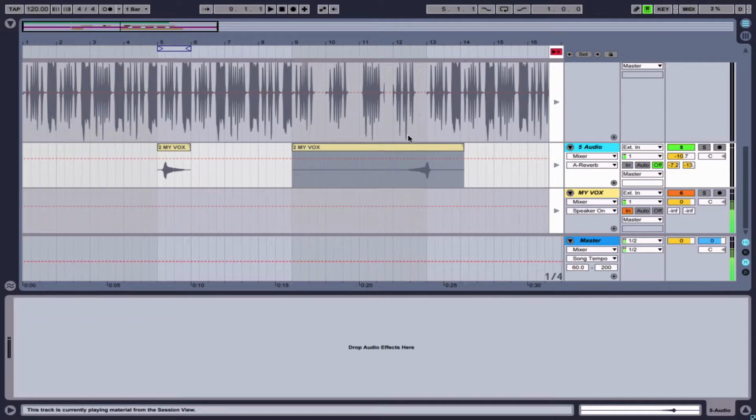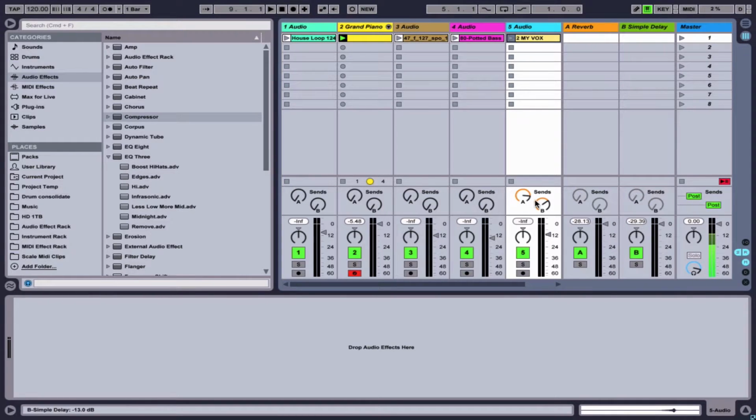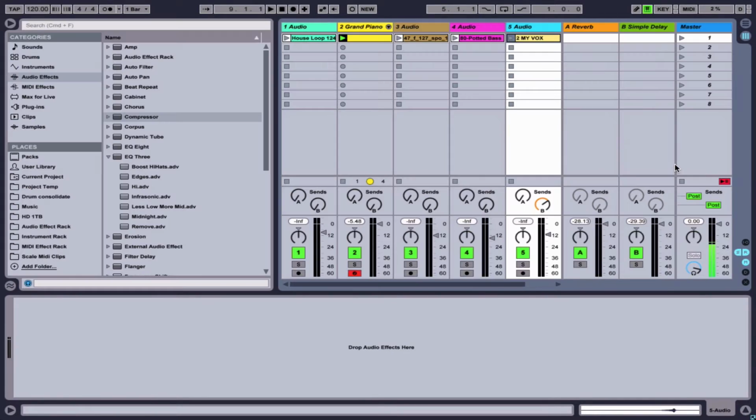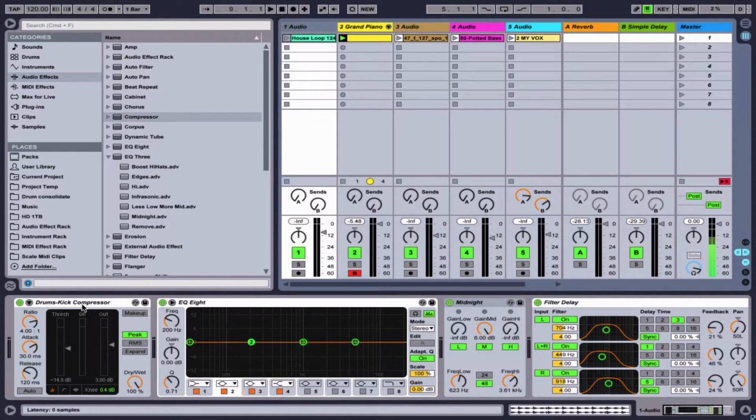So it doesn't matter if I'm playing it over here or playing it over here, the sends are still sending the same way from this. So if I turn this one all the way down, you'll see that it turns it all the way down over here as well.